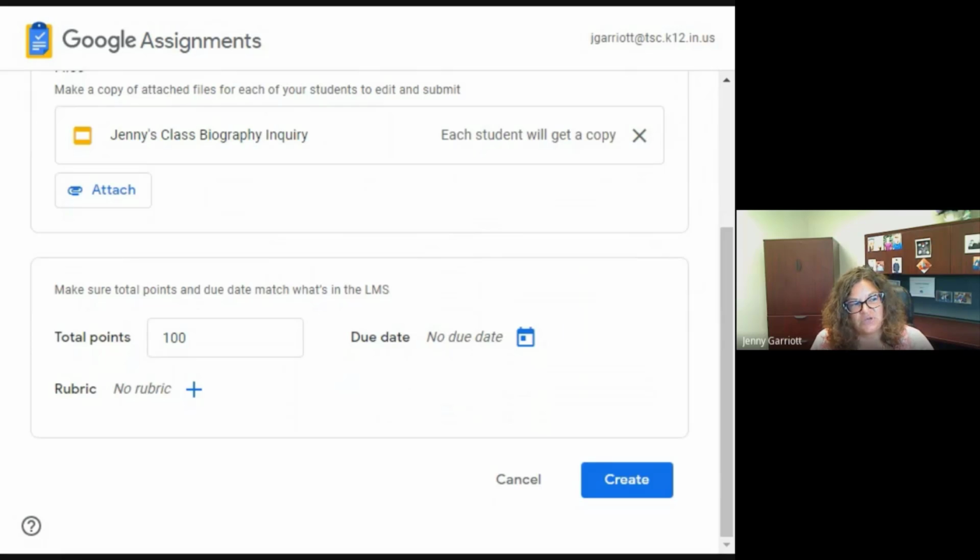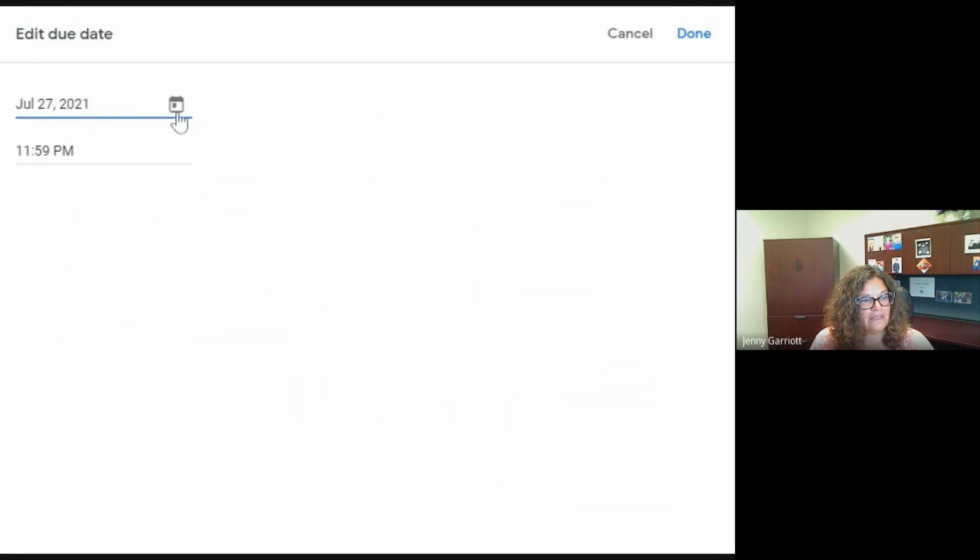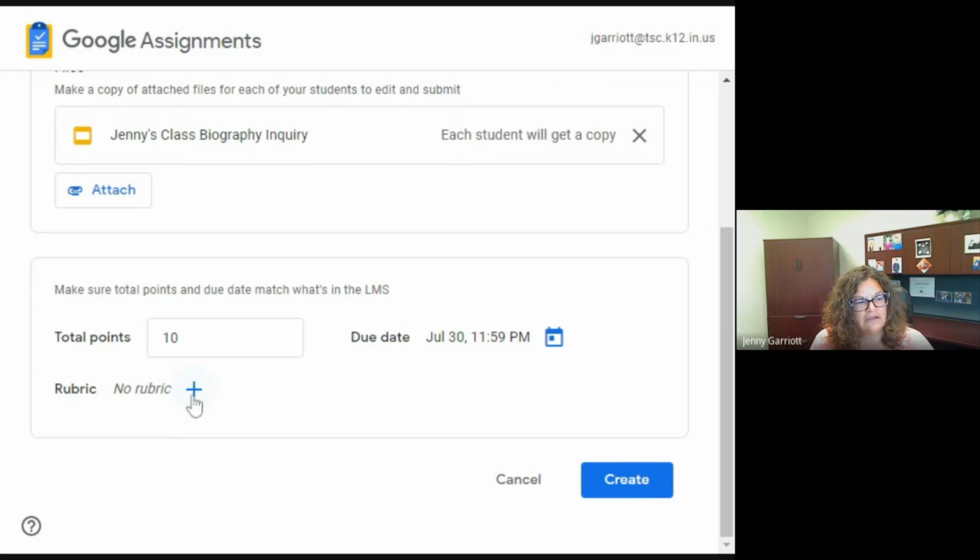As I move down this screen, this is where those total points that we talked about when we were creating the original assignment, these need to match. So I made my assignment worth 10 points. So we're going to change the total points to 10 points here. And then you can select your due date. I'm going to make mine due Friday at 11:59 p.m. and say done here. And we can also attach rubrics here. We'll talk a little bit more about rubrics towards the end of the presentation. So I'm going to say create.